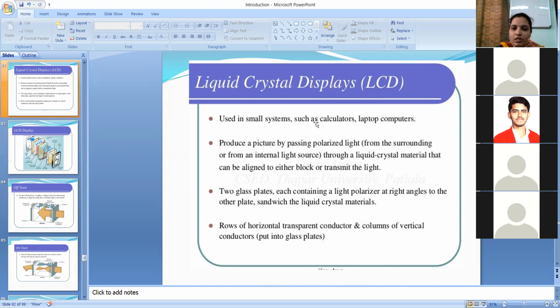That is how the working of LCD is carried out. So it is used in small systems like calculators and laptop computers. It produces a picture by passing the polarized light through a liquid crystal material that can be aligned to either block or transmit the light. So either we are blocking the light or we are transmitting the light. So we are making the structure in such a way that the polarized light will either get blocked or it will get passed. So if it is blocked, then we are calling it an off mode.